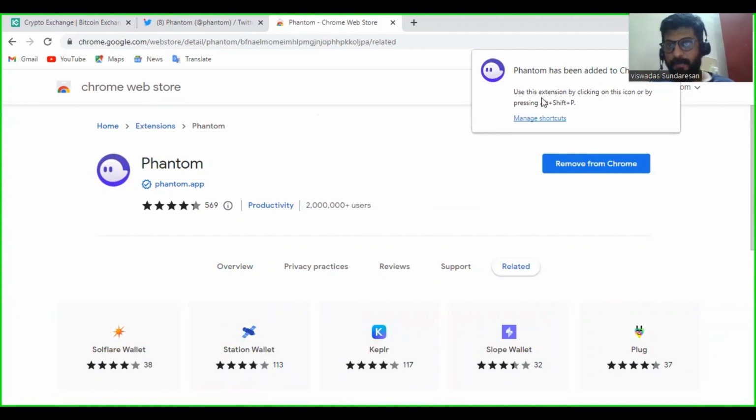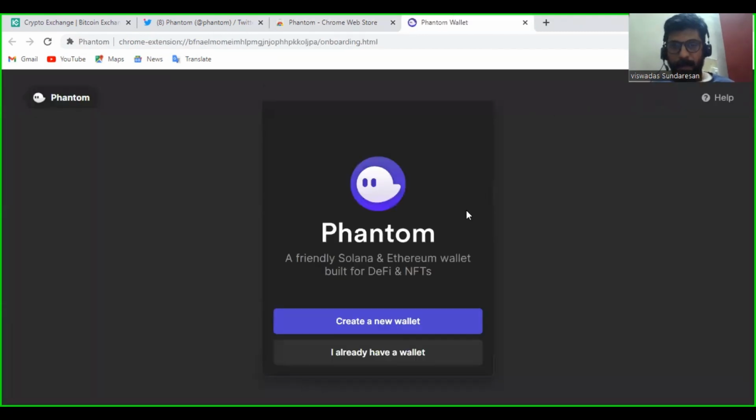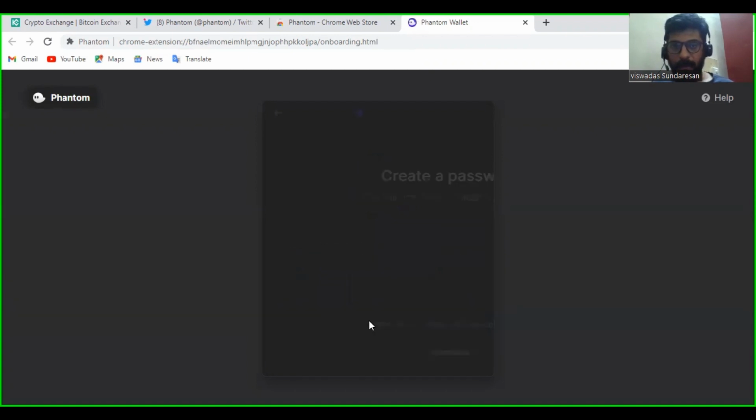So it says Phantom has been added to Chrome, and it will take you to this screen, which will give you two options: whether you want to create a new wallet or you want to say, I already have a wallet. So I'm going to click on create a new wallet. You can choose I already have a wallet. If you already have a wallet and you have forgotten the password, like we mentioned in the previous video, you can use the seed phrase to recover your Phantom Wallet. But I'm assuming that all of you are new and none of you have Phantom Wallet downloaded. So you can click on create a new wallet.